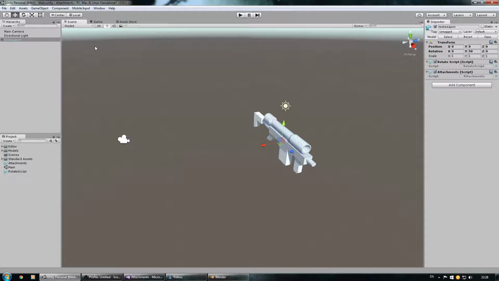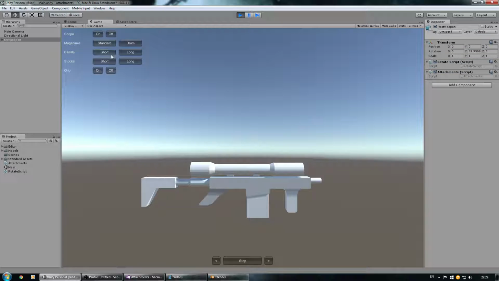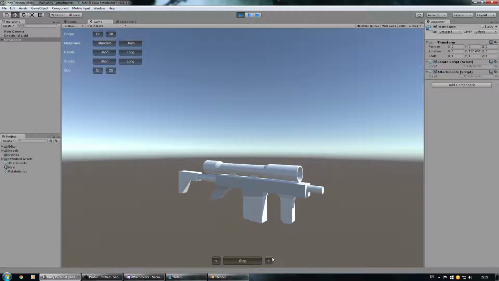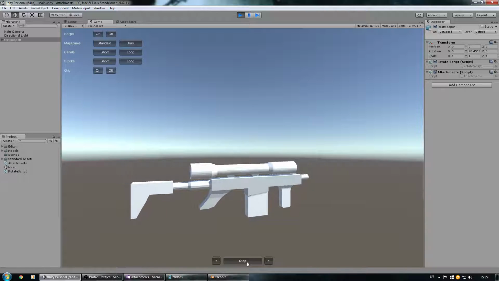I thought I'd do a quick attachments video tutorial to show you how to create attachments for any weapons or swords or anything like that. In this little project I have a little GUI system up here that says scope, magazines, barrel, stocks and grip. And down here I've also got a left arrow, stop and right arrow. Basically the left arrow rotates my weapon left, my right arrow rotates my weapon right, and stop obviously stops it.